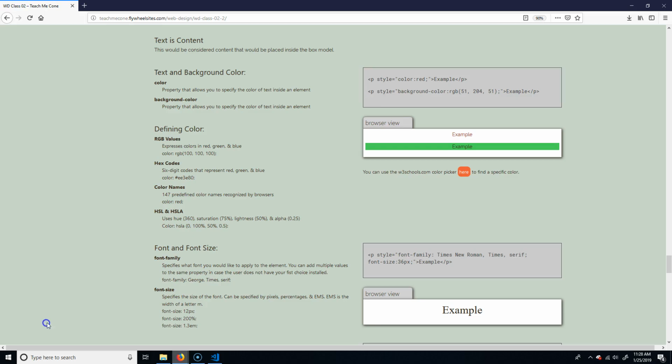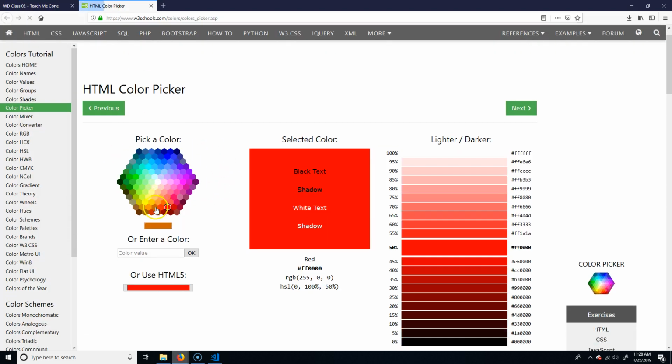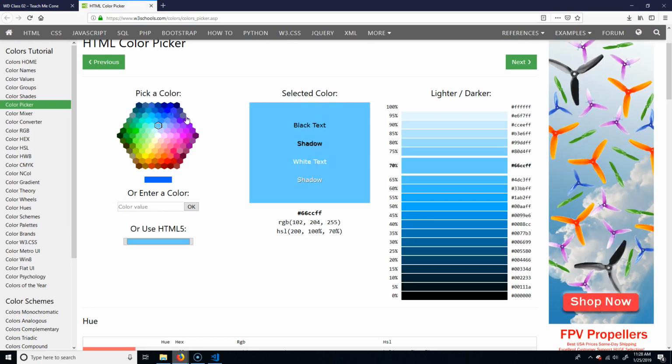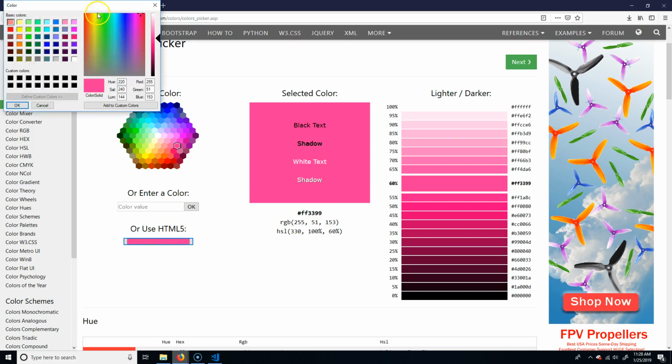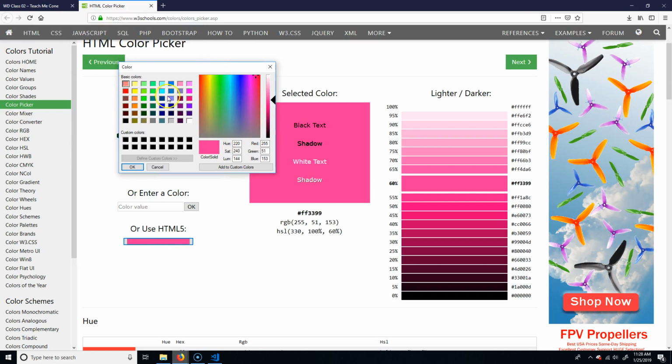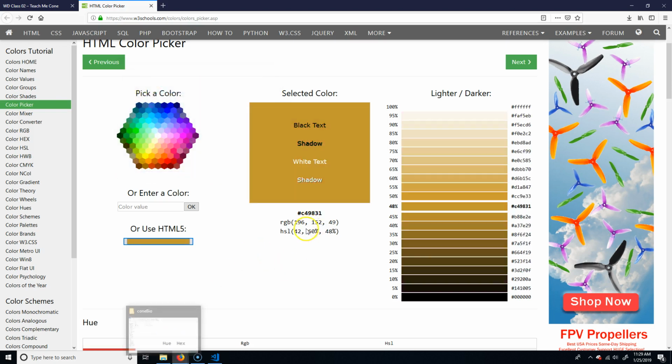If you go on here, W3Schools has this cool little color picker, so I'm going to click on that. I can click any one of these, and it will give me the hex code, the RGB, and the HSL, Hue Saturation Lightness. These are just the different ways that you could do it. Or if you click on this little guy here, it'll bring up this nice little color wheel, and then I could find the color I want. Let's say I want this orange. Actually, yeah, that's what I want. I'll hit OK, and then I can see it right here.